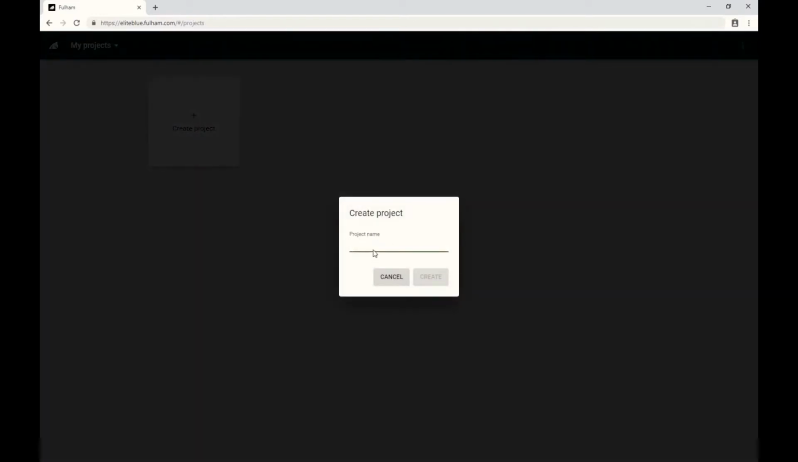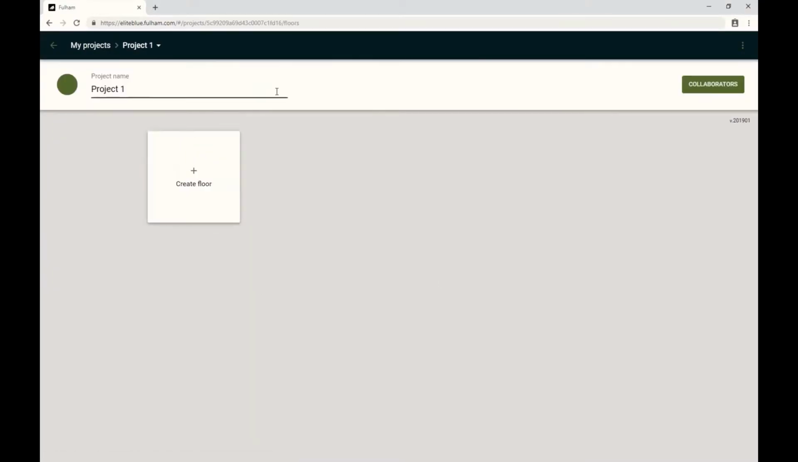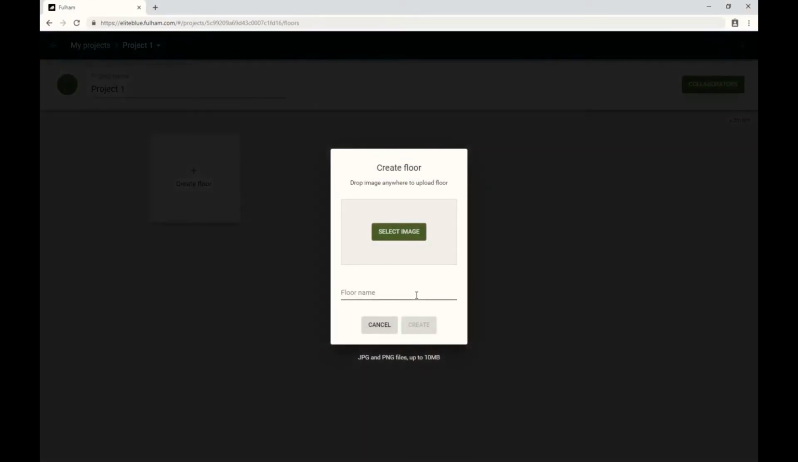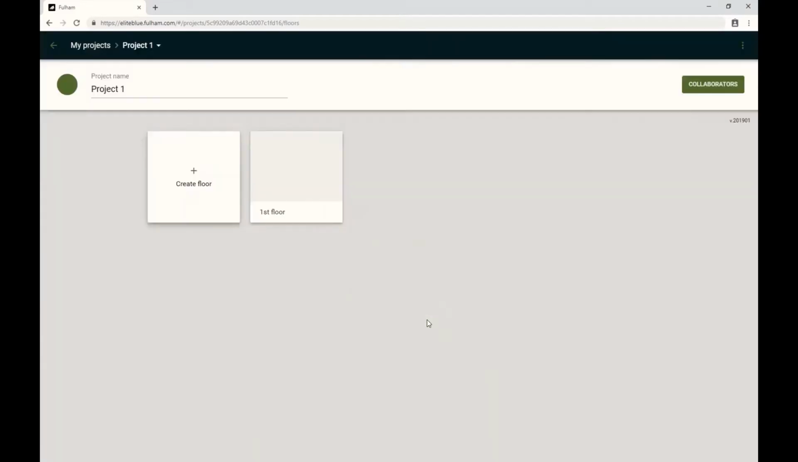Now we'll create a project. Here, you'll enter your project name. Now we'll enter our project and create a floor. Here, you can name the floor. Then select an image for the floor plan.